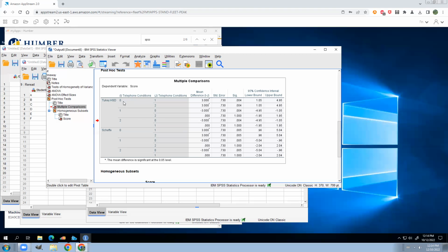So comparing 0 to 1 and 0 to 2, we get significant differences, but comparing 1 to 2, we get not significant. So in other words, there is a significant difference when you look at the no phone versus handheld, and also when you look at no phone versus hands-free. But there is not a significant difference in scores when you look at the handheld versus hands-free. That's what the Tukey test shows us.